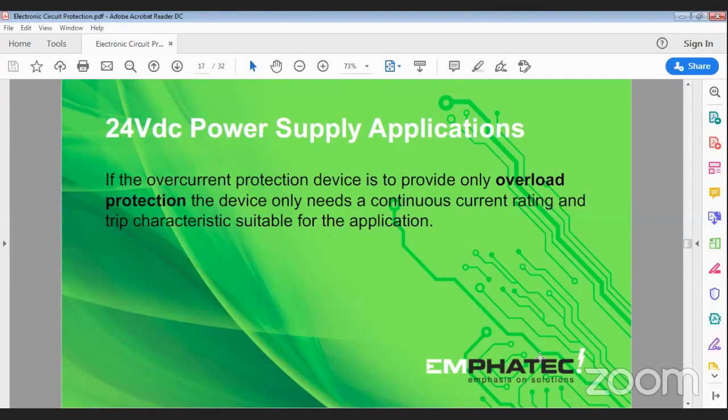So if you're only providing overload protection, then your protective device only needs to handle the continuous current rating. It's not going to see a short circuit current.